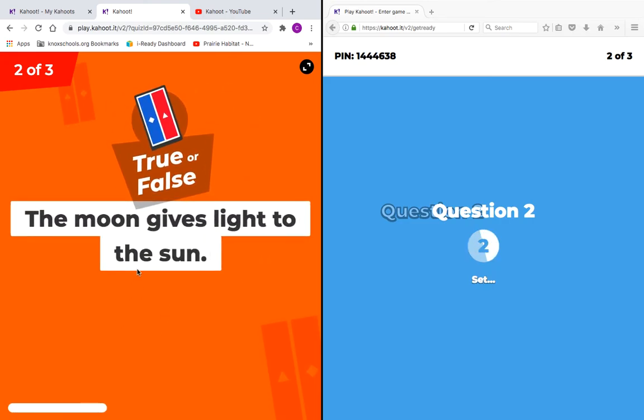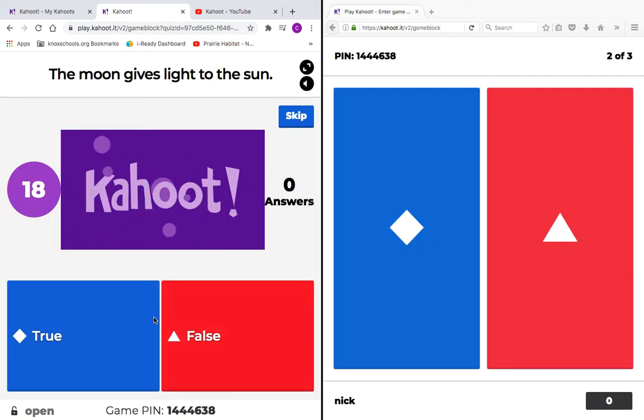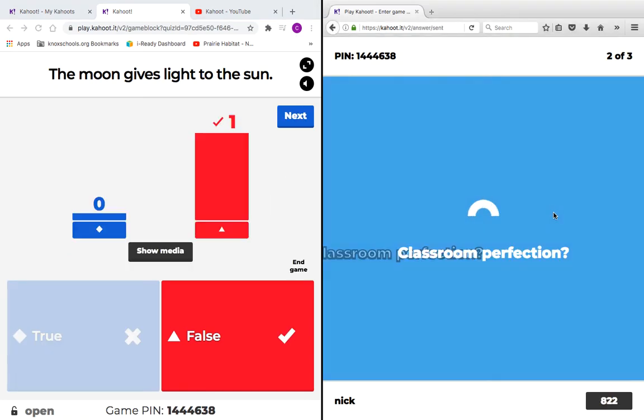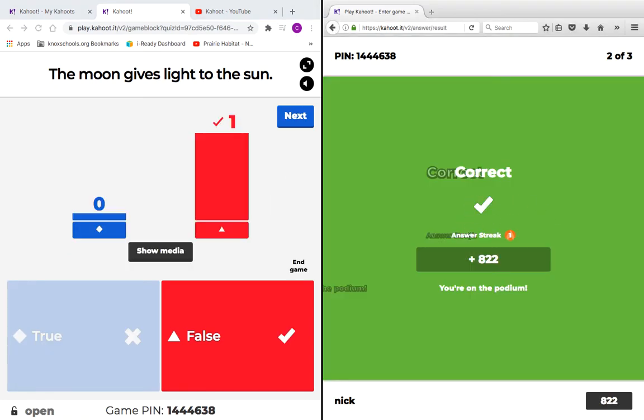Now we're going to that true false. The moon gives light to the sun. True or false. If they want true, they picked blue. Red for false. We're going to click false. They get that correct. Gives them some points. It tells you, and it shows the class how many clicked false and how many clicked true.